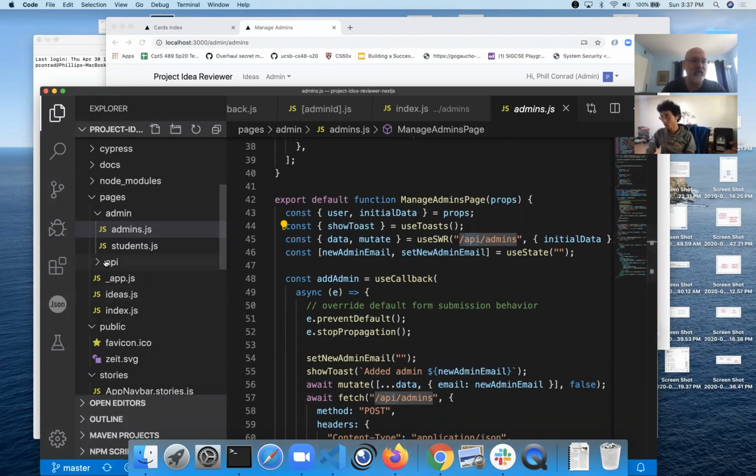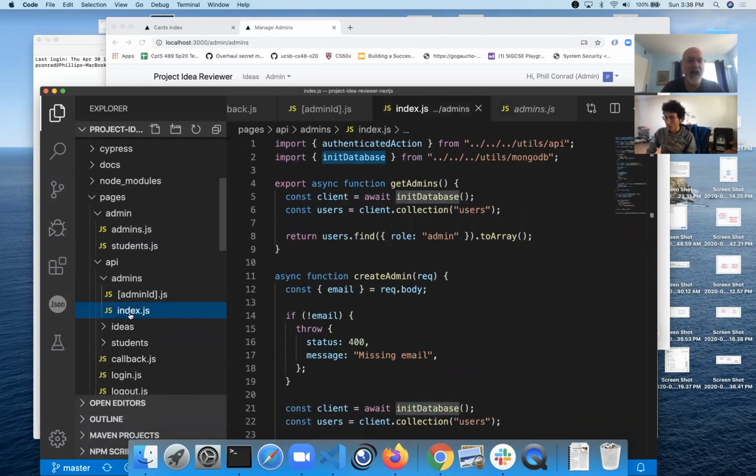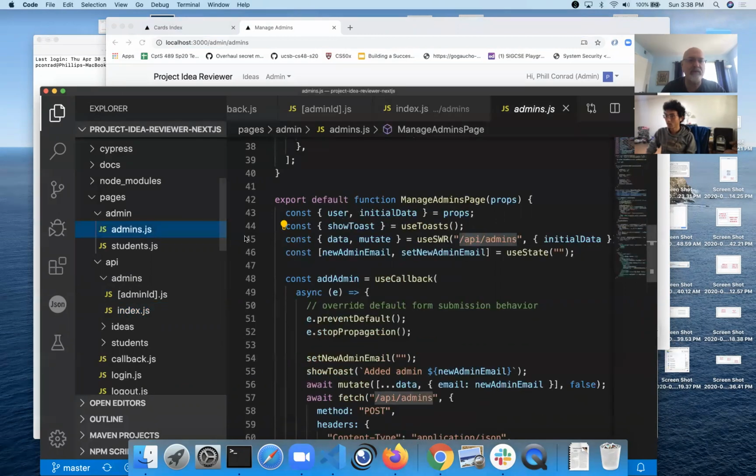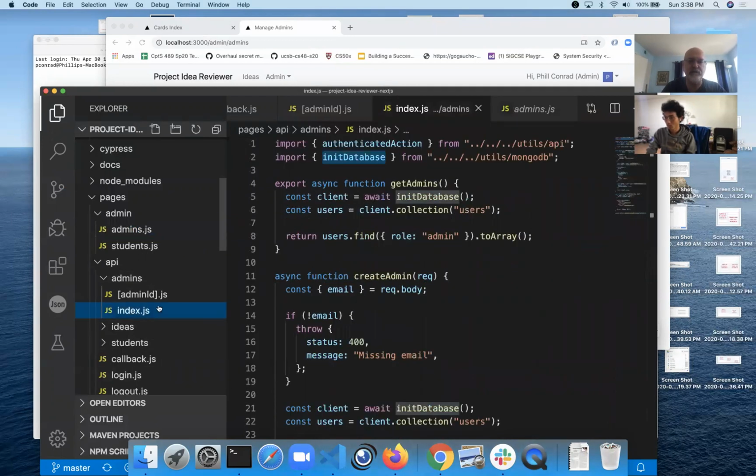And that takes us back to API admins index.js, because that is what corresponds to line 45. This API admins is under pages, under API, under admins, and then because there's nothing else after admins, we're looking at index.js. Exactly. Index being the kind of magic term that we use to refer to nothing specifically under admins, just admins.